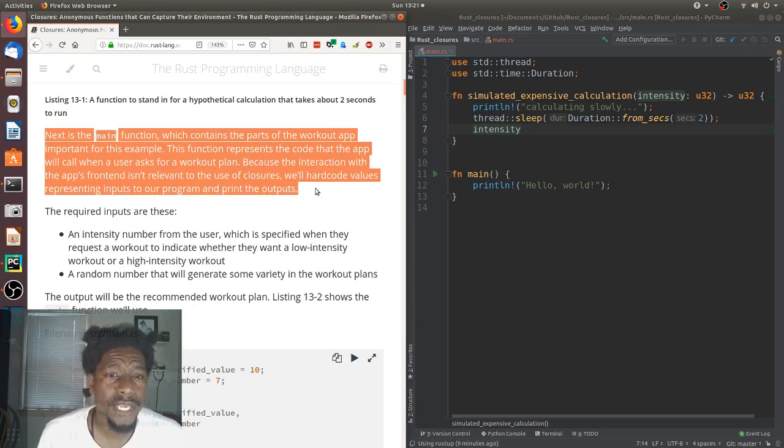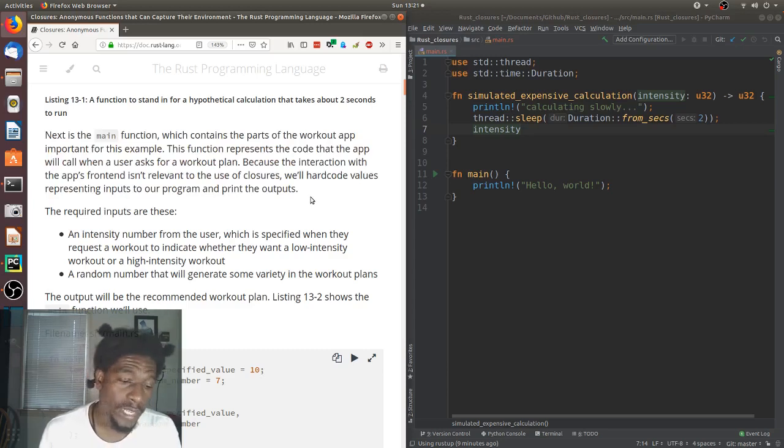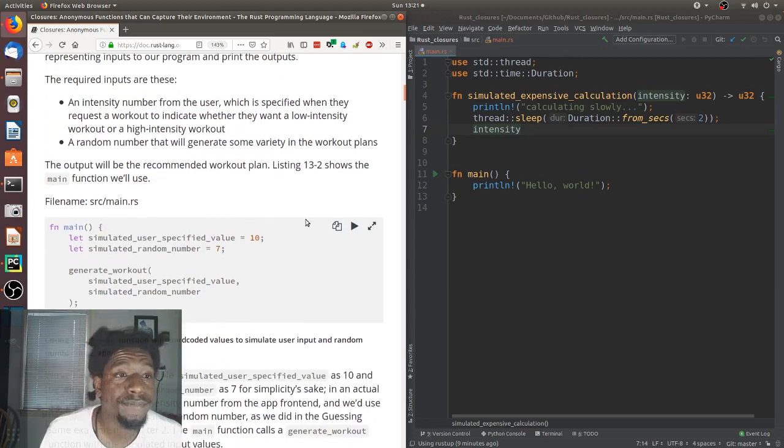So basically what they're saying here is that, yes, we're creating an example app to demonstrate closures, and yes, this example app, technically speaking, will need a front end. But because the front end will take away from what they're trying to demonstrate, we're just going to hardcode the values and pass over that. So let's see what happens next.